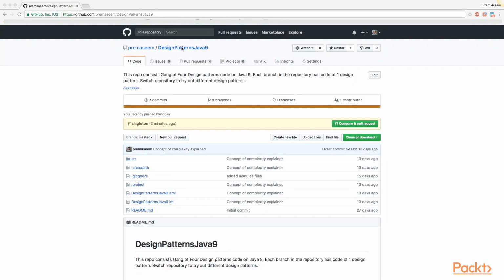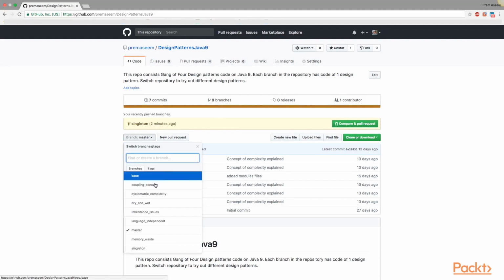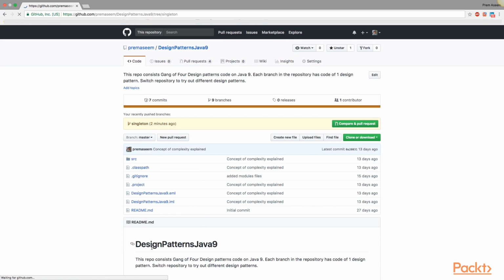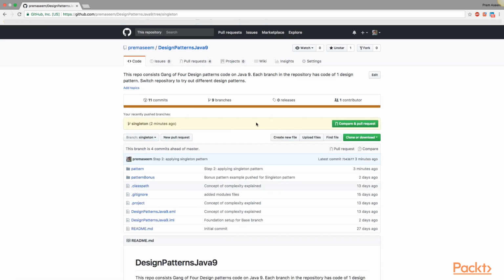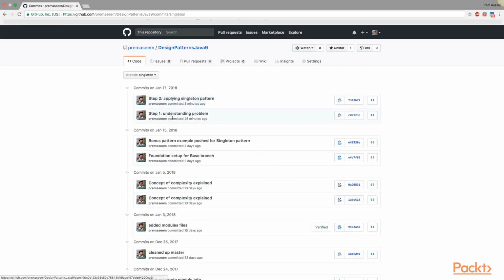So if you will go to the repository, you will see that there is a fresh branch called Singleton. Just in case you want to access the code, you can go there and you will see the commits. The understanding problem will be the first, and this one the solution. So you can just browse through it.